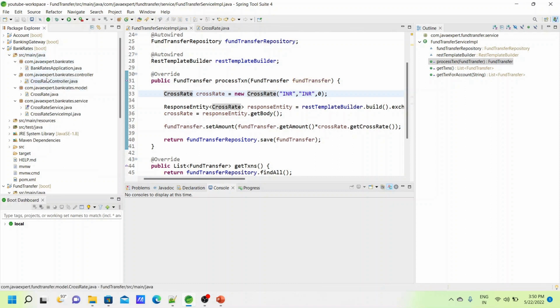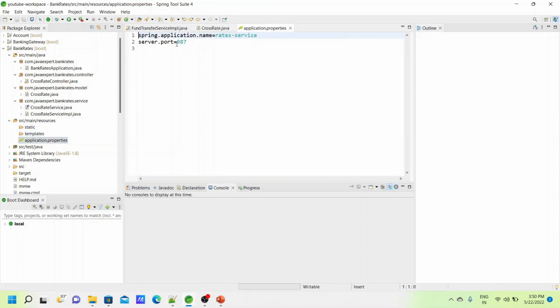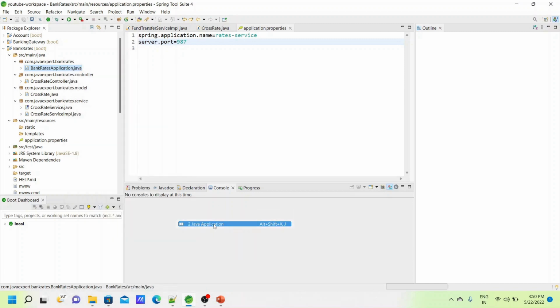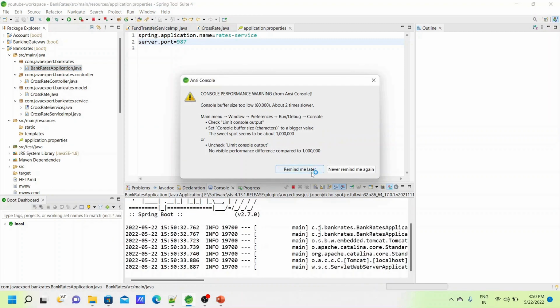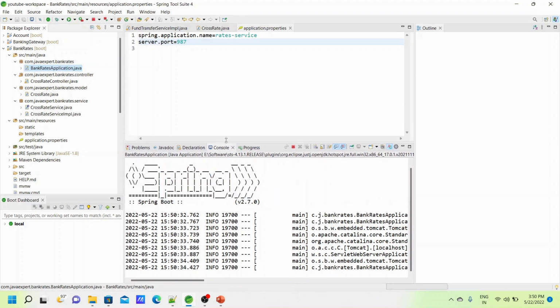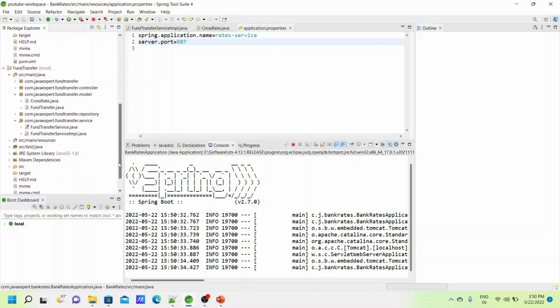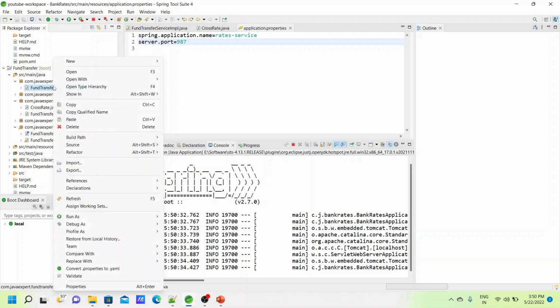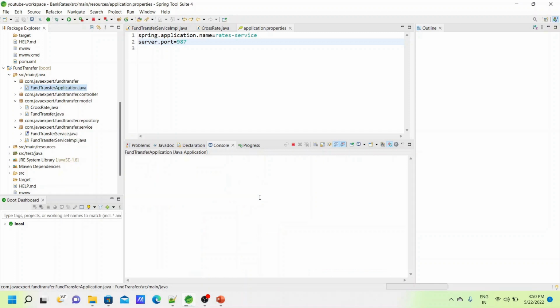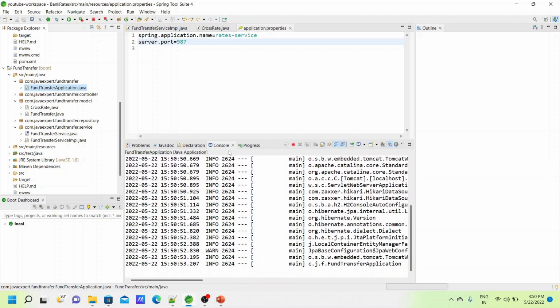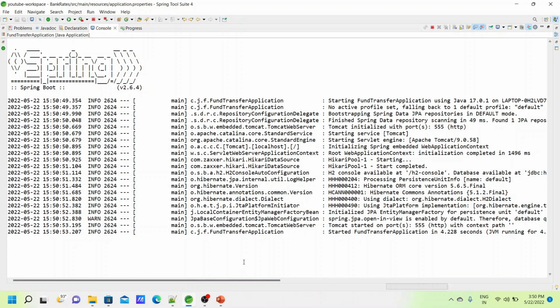First we'll go and check the bank's rate service. We'll show that application property. So this is the application name we have, and 987 is the port on which our bank rate service is running. Let me start this one. Yeah, it is started. Now let's start the fund transfer service also. Yes, both services are started now.